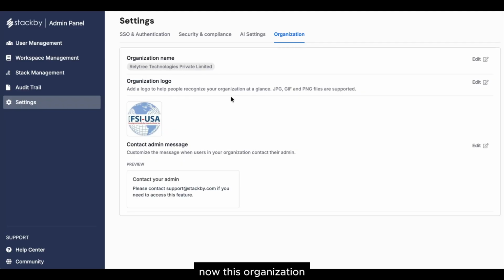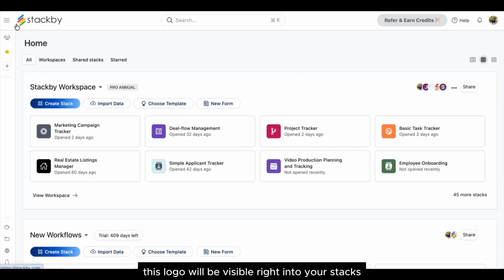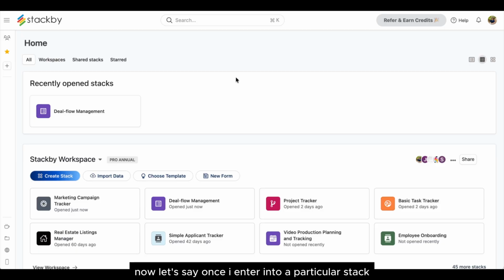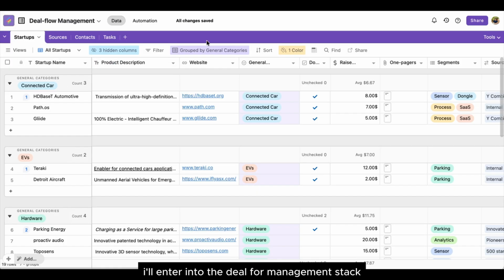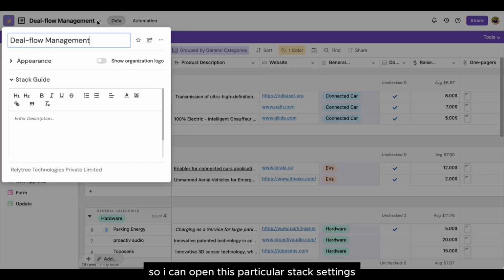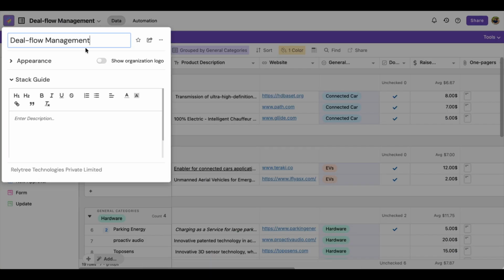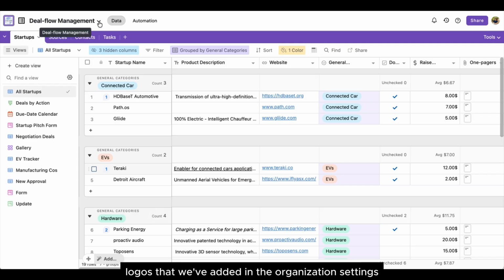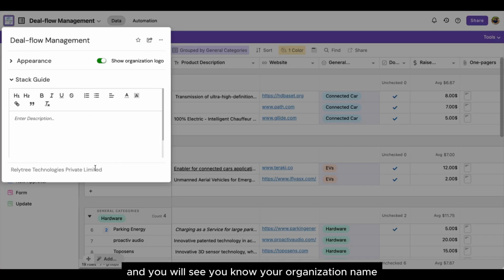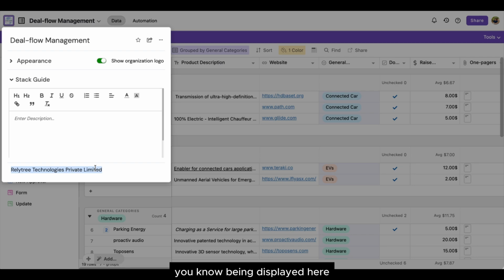Now this organization logo will be visible right in your stacks. Let's say once I enter into a particular stack, in this case the deal flow management stack, I can open this particular stack's settings and I can see the organization logo. So I can just see my logo here. All the stacks will have these organization logos that we've added in the organization settings. And you will see your organization name being displayed here.